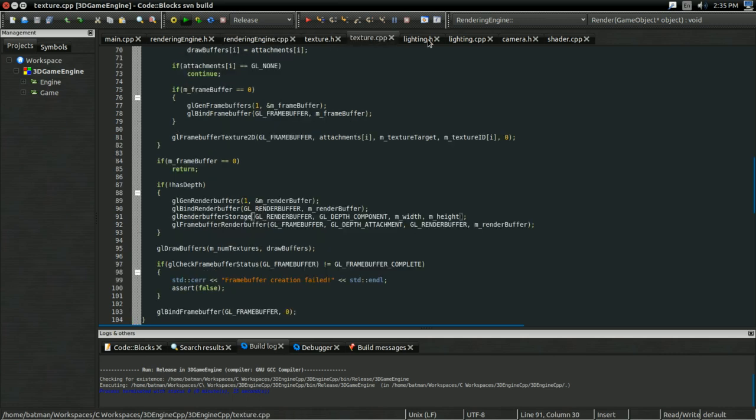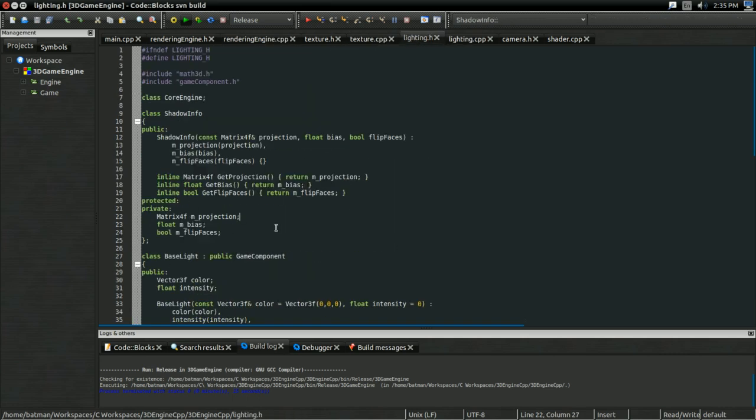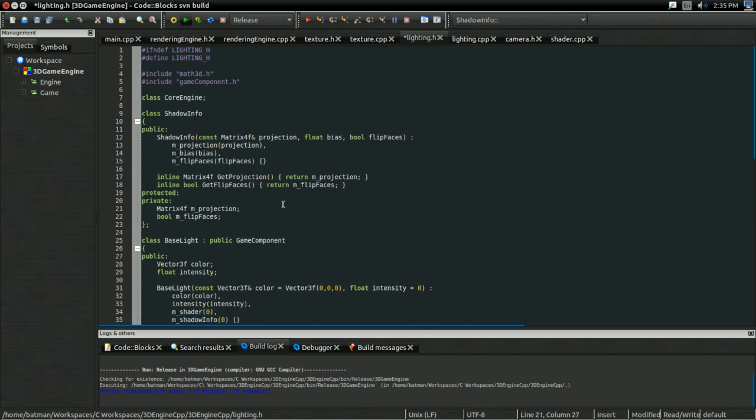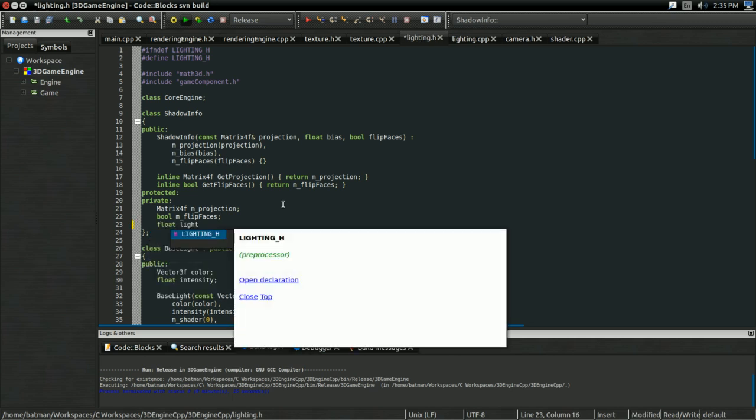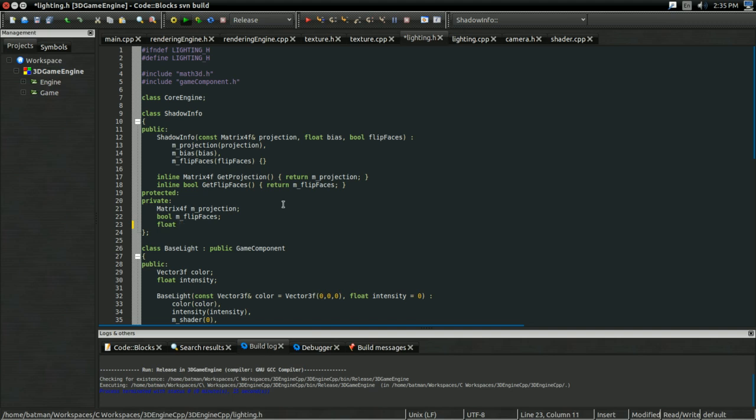So that means in lighting.h, I can change my shadow info. I'm going to comment out, actually not the flip faces, but I am going to comment out the bias because that's no longer needed. In fact, I'm going to get rid of it even. We don't need bias anymore, not with variance soft shadows. So, we no longer need bias, but we do need a float for one. Actually, we need several floats. First off, I'm going to say variance min. In fact, that's probably going to be my last parameter.